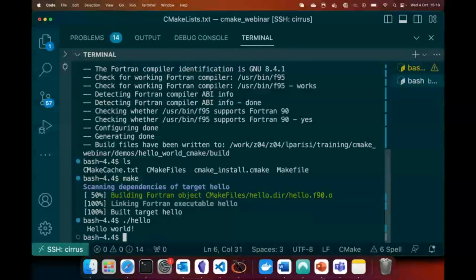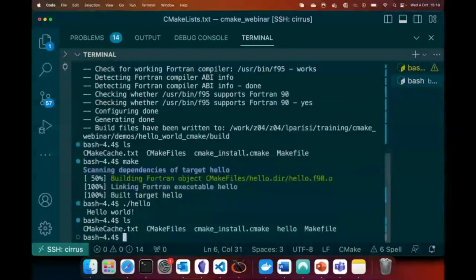We might also want to install it. At the moment, if we type ls, we can see that here we have the hello executable, but we also have a bunch of other files that are only needed to build the package. We don't really need them to run it. So in order to install the package, we can copy the executable and any file that the package needs to be run to an install folder. We could do that by typing make install. Enter.